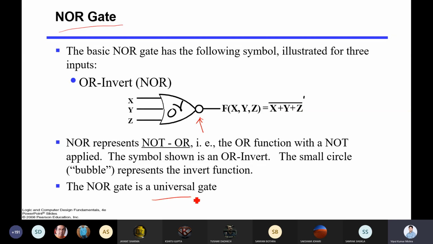And this NOR gate is also a universal gate. So you have two universal gates, one is NAND, one is NOR. Now how can you say a gate is a universal gate? If a particular gate, let's say a gate G, is able to implement AND gate, OR gate and NOT gate using one single gate, then that gate is known as a universal gate.